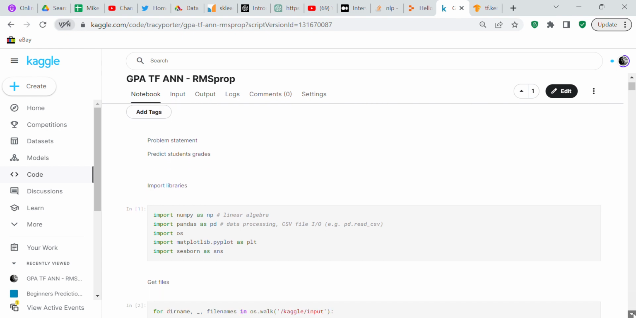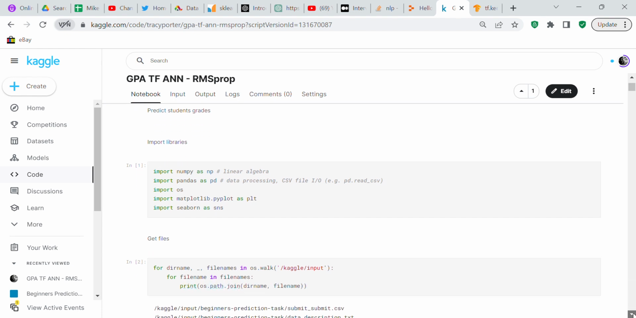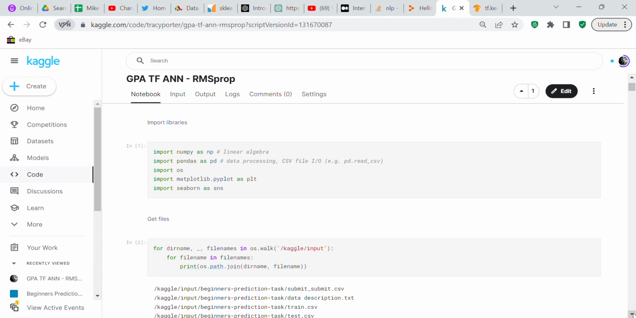The problem statement is predict students' grades. More specifically, you're predicting their GPA, their grade point average. We created the Jupyter notebook in Kaggle, which is a free online Jupyter notebook. Once we created the notebook, what we want to do is import the libraries.